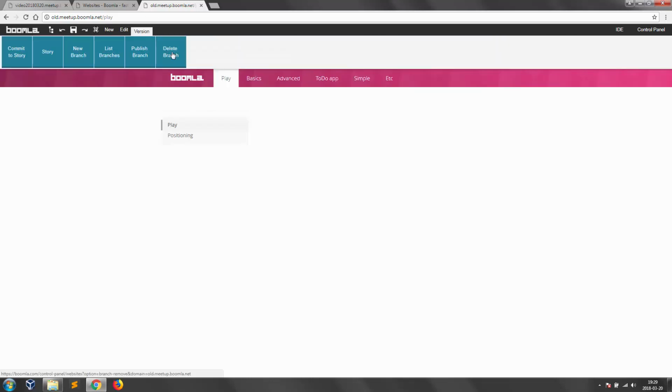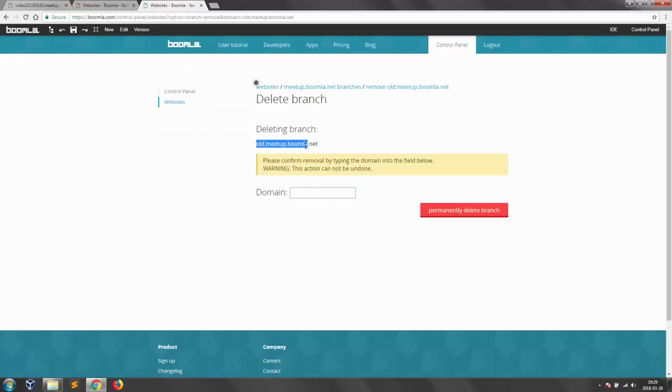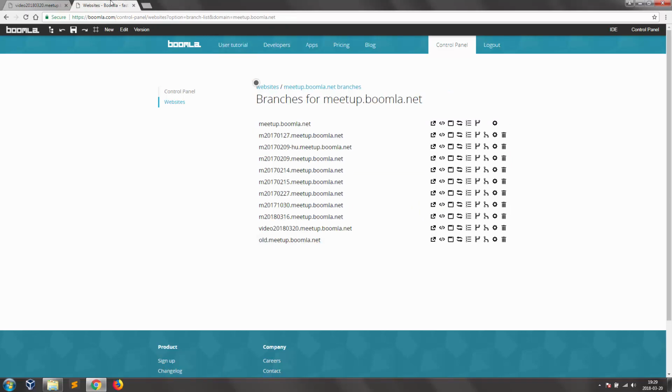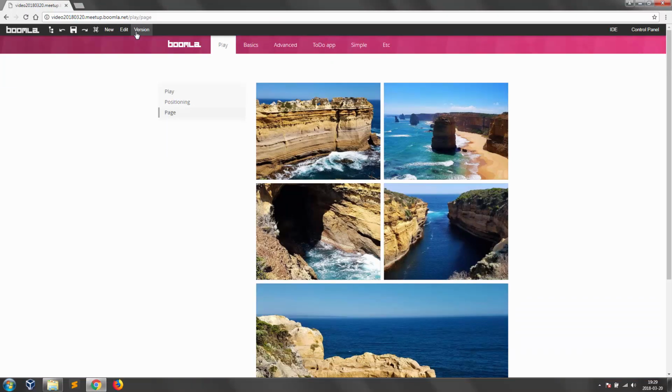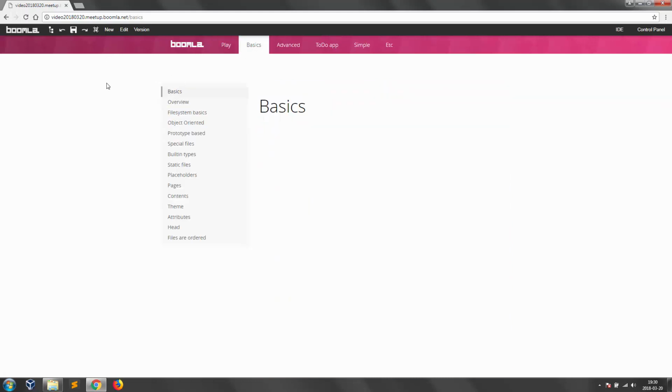Okay, I'm going to delete this one. Just copy it here. Yes, I want to delete it. Fine. So this is roughly what I wanted to show you, what it's like to play with the system. Okay, so let's go into the implementation details because that's even more interesting.